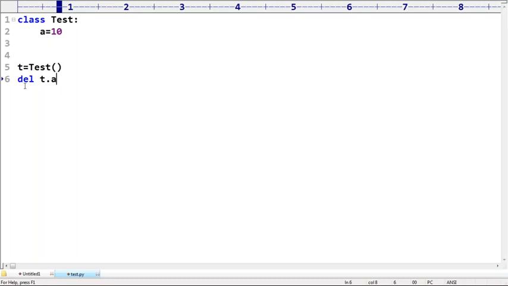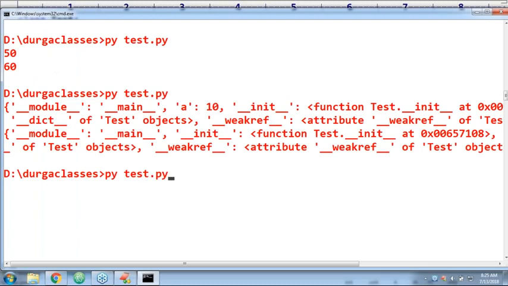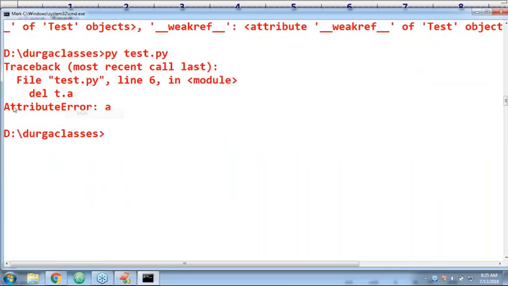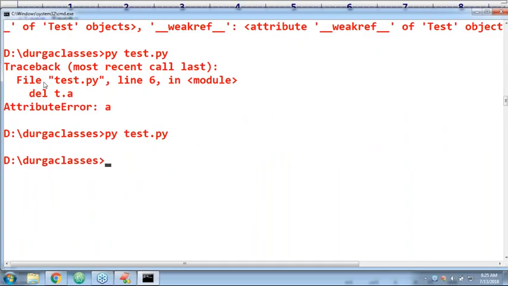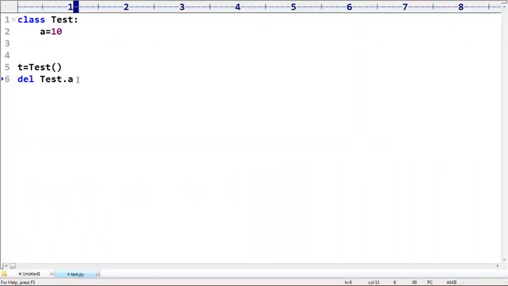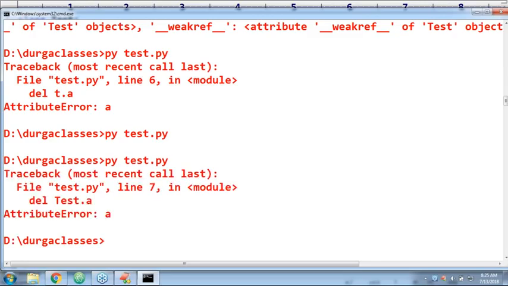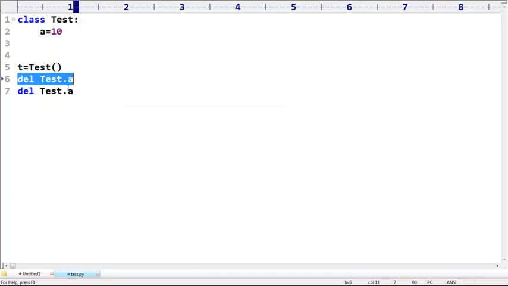If you are using an object reference, immediately it is considered an instance variable. But for your test object there is no instance variable, so you get a name error or attribute error: a is not available. If I use the class name, you never get any problem. If I use it again, now you will get the error, because a is already deleted. How can you delete it again? Like that, an attribute error comes by default.